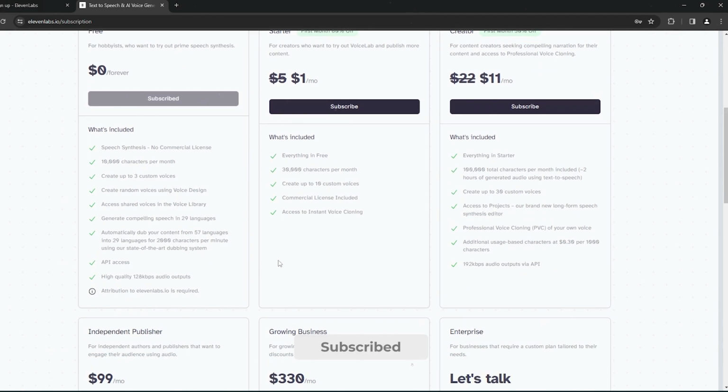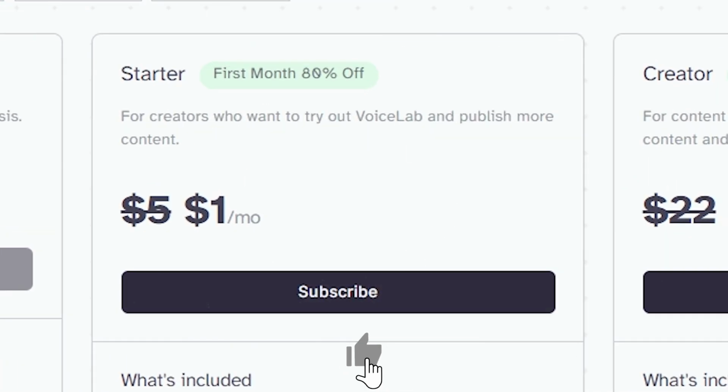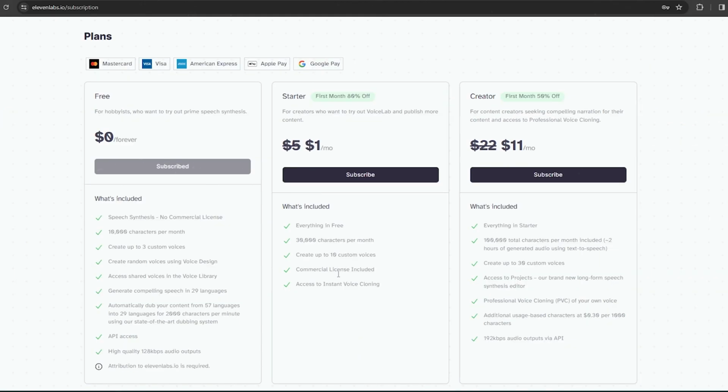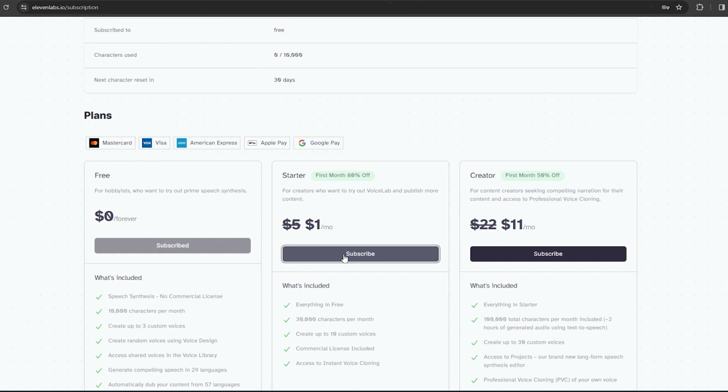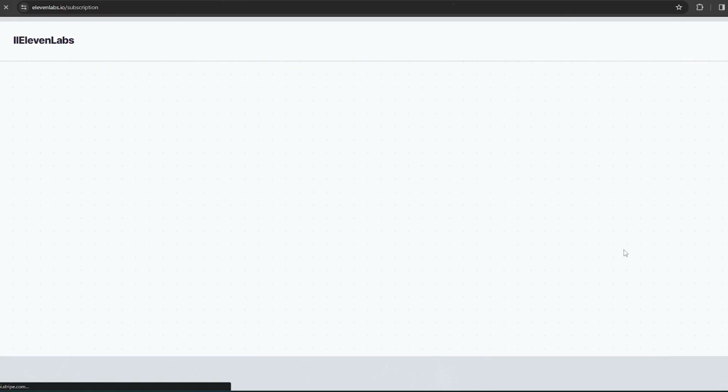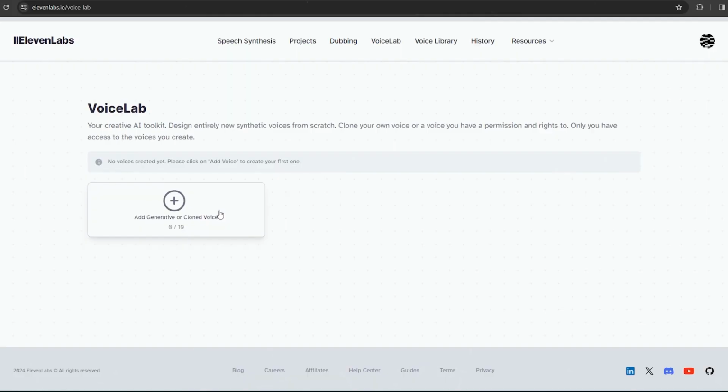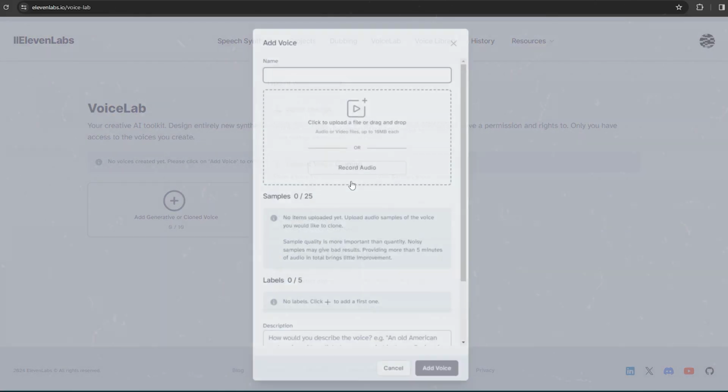To use the voice cloning feature, we have to buy a subscription for only $1, but it's also worth mentioning that the next month it'll be $5. To buy, just click the Subscribe button and enter your payment details. When you have successfully subscribed, click Cloned Voice again and then Instant Voice Cloning.